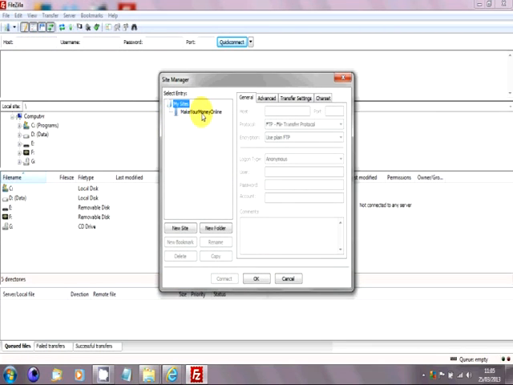You see I have a site already defined here. I'm going to create a new site, call it Vibrant Health. We then do some setup. We need to know the FTP host, and that'll be provided by your web hosting provider. So in my case, for this particular site, our host is ftp.webperfect.co.uk.